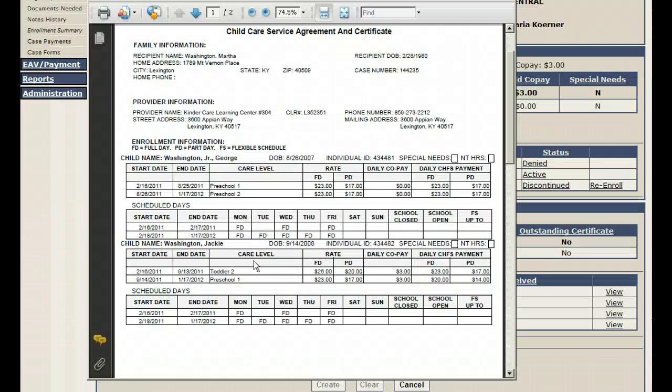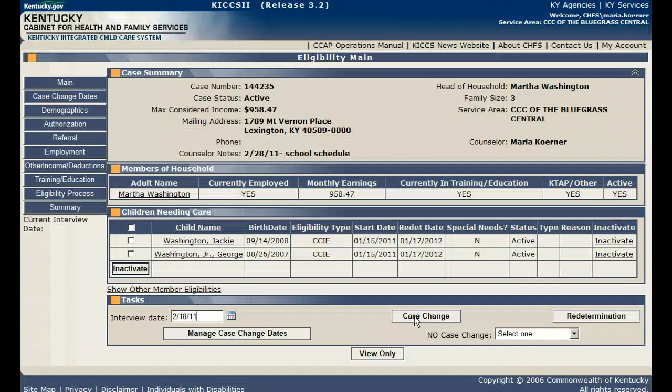Additionally, we need to evaluate what kind of change this school schedule will have on the client's enrollment information. Looking at the current 94, we can see that the client is already approved for 5 full days. This new school information will not affect the enrollment information in any way at this point. Since this update will ultimately have no effect on the case, we will use the date the information was returned as the interview date.